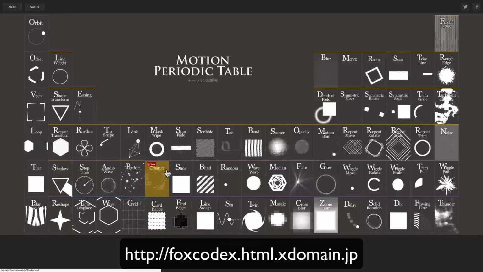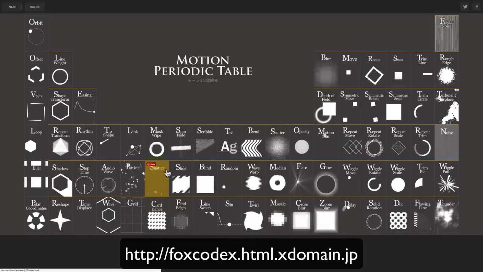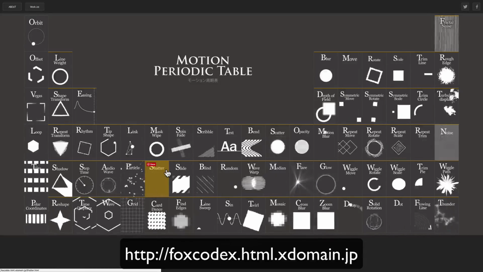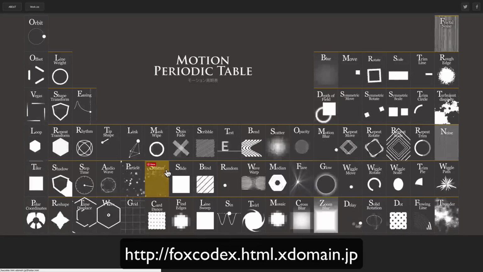Now, usually, if you are researching animation, you'll find that there's maybe 12 rules of animation. Now, this sort of breaks those rules down more.